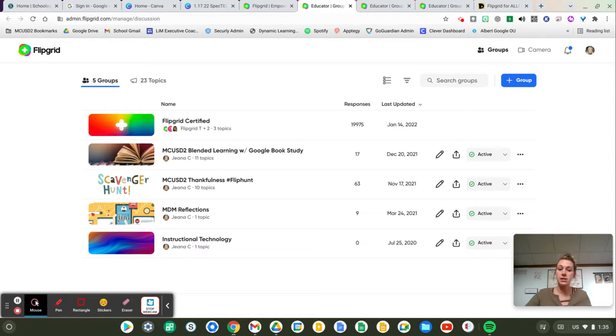This is one that I'm already in so that you can really see a fleet of responses and you can see how this all looks, because you can notice on some of my other ones that there's just not as much there yet. I can see here the group and I can see that it has almost 20,000 responses and it was last updated today. So there's going to be a lot here that we can look at.